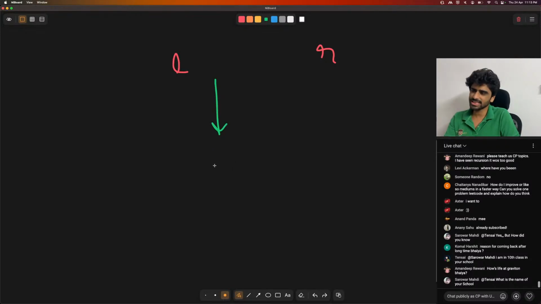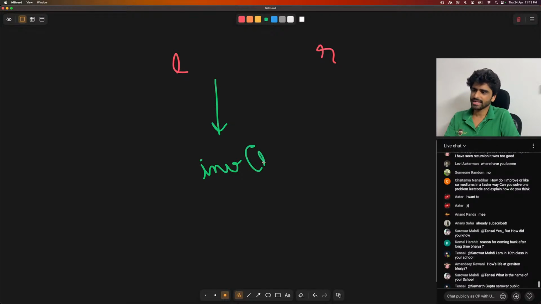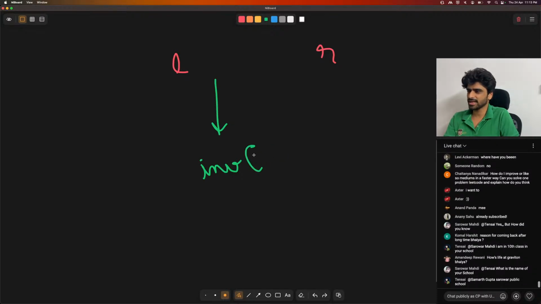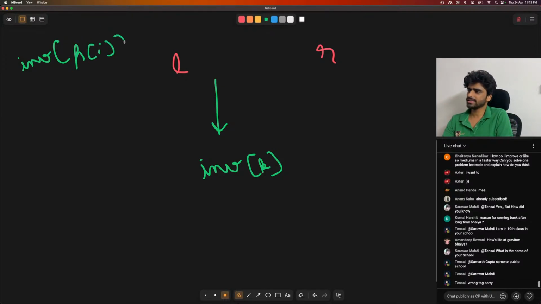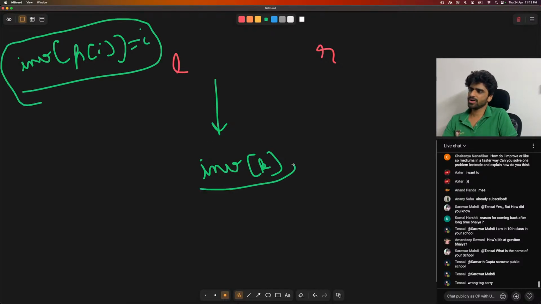Sorry, not the position K. You want to end at the position inverse of K, right? So inverse K is nothing but the inverse permutation. So it is like inverse of Pi equal to I. I'm writing diagonally. Inverse of Pi is just I. So you start off here and you want to end at this index.